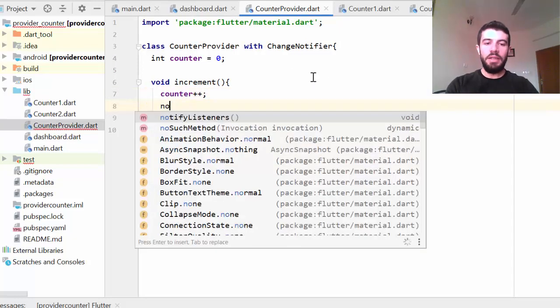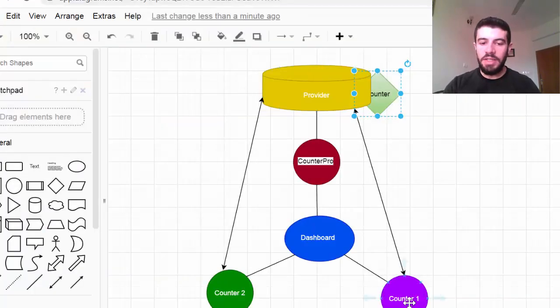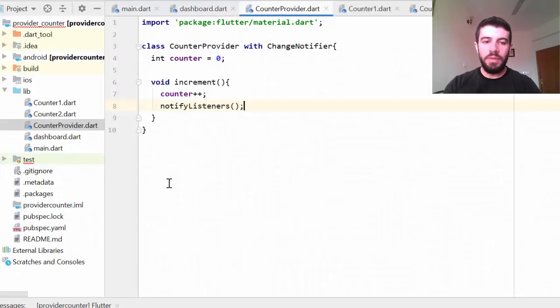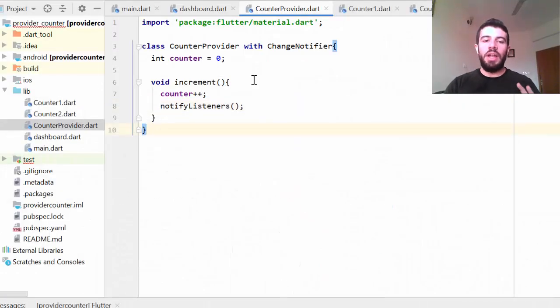Here I will say counter plus plus and notifyListeners. That means, as I said before, in this class I have listeners, this and this. Whenever this changes in increment, this counter plus plus, I want to send a notification to all the listeners, to this and this. Maybe you have 10 listeners or 100 listeners. All those listeners will get a notification that there is some change here, so they should rebuild the widget. Now I have completed everything about the listener.